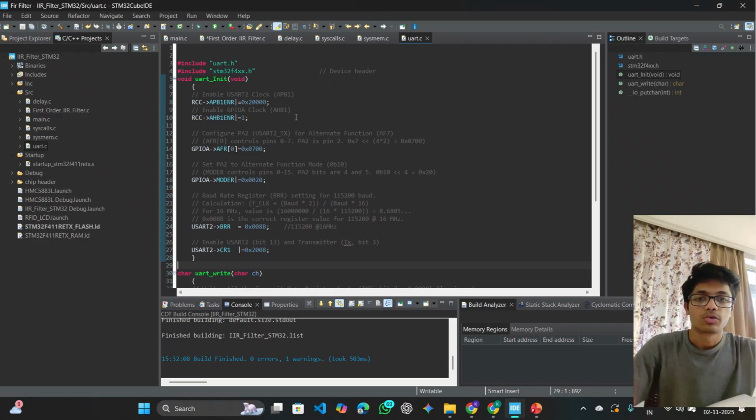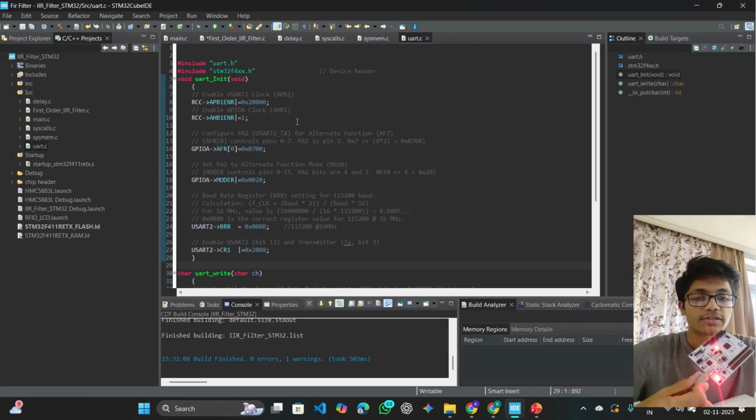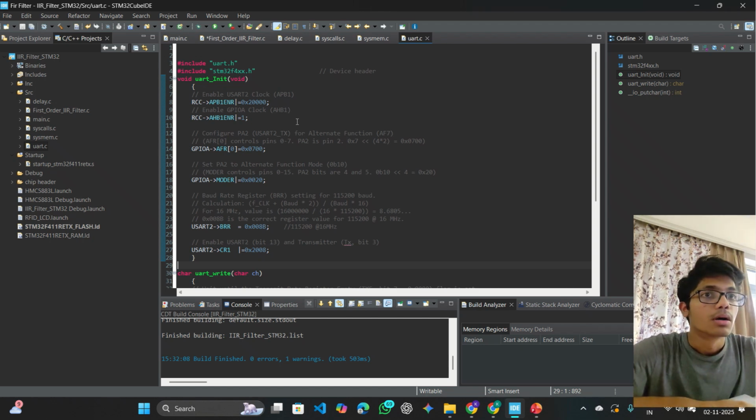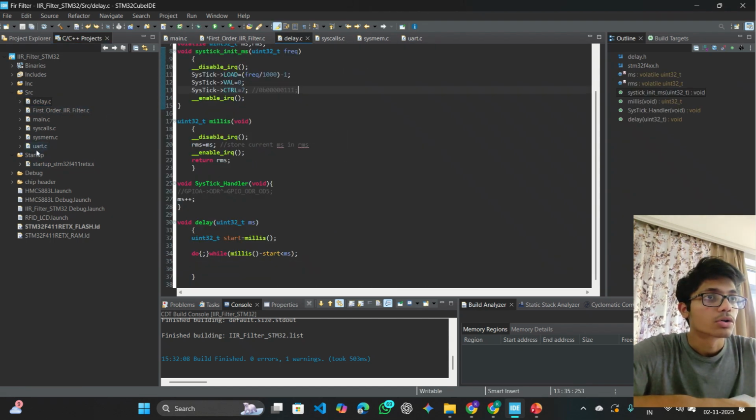I will be explaining the hardware implementation for the IIR filter. We have used the STM32F411RE Nucleo board, and I'm using the STM32CubeIDE. You can see that this is the basic code that I've used. Delay.c and UART.c have been directly taken from the datasheets.